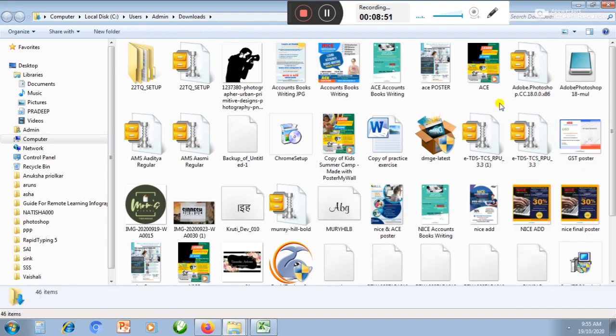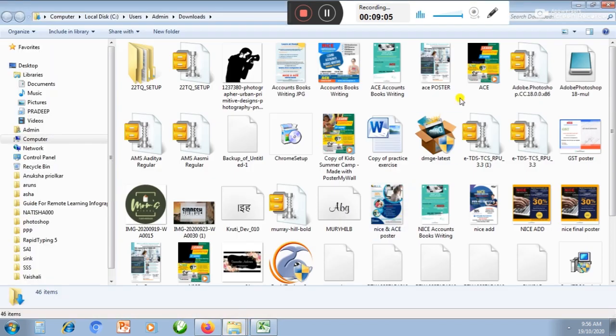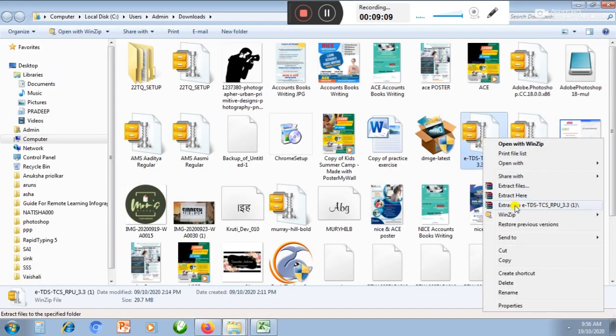If it is not there, then you can go to the internet, go to google.com and just type download WinZip. Remember, download WinZip. Right now it is there in our system. So I'll go to the download here. It is there, 3.3. Right click and say extract file.